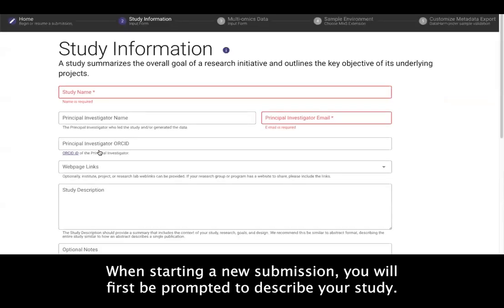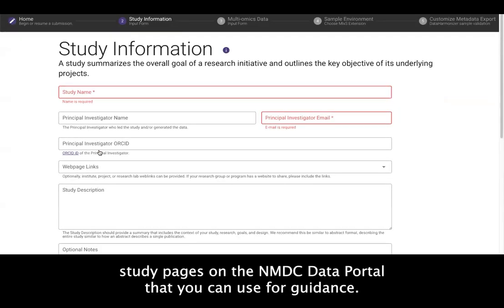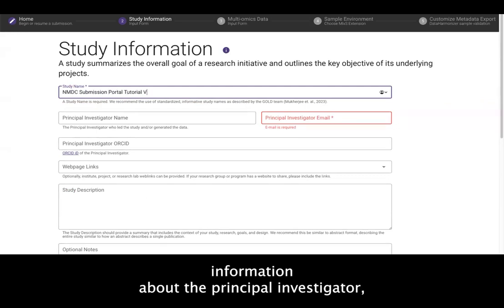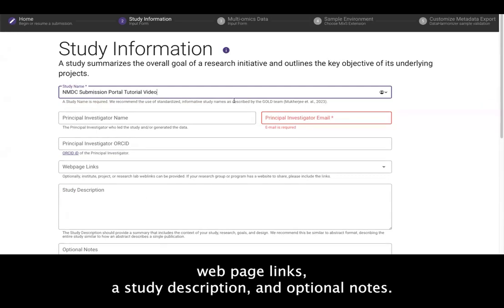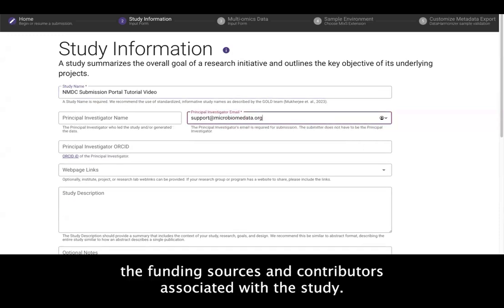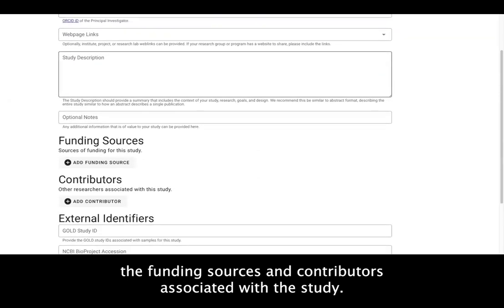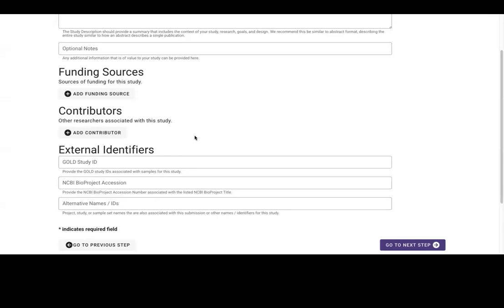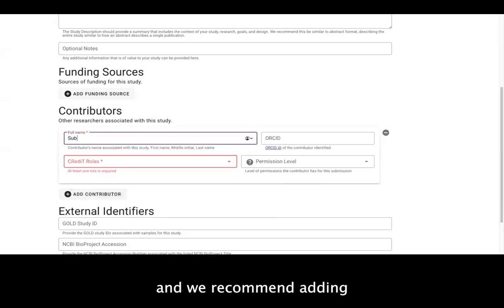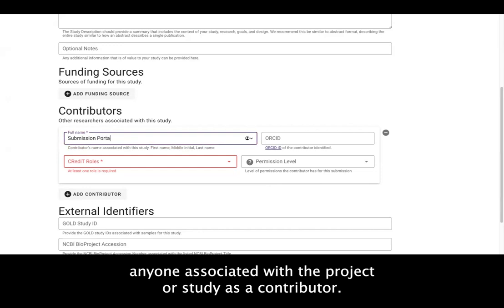When starting a new submission, you will first be prompted to describe your study. There are example study pages on the NMDC Data Portal that you can use for guidance. The information collected on this page includes a study name, information about the principal investigator, web page links, a study description, and optional notes. Submissions also capture the funding sources and contributors associated with the study. These contributor roles are based off of the established CRediT roles, and we recommend adding anyone associated with the project or study as a contributor.